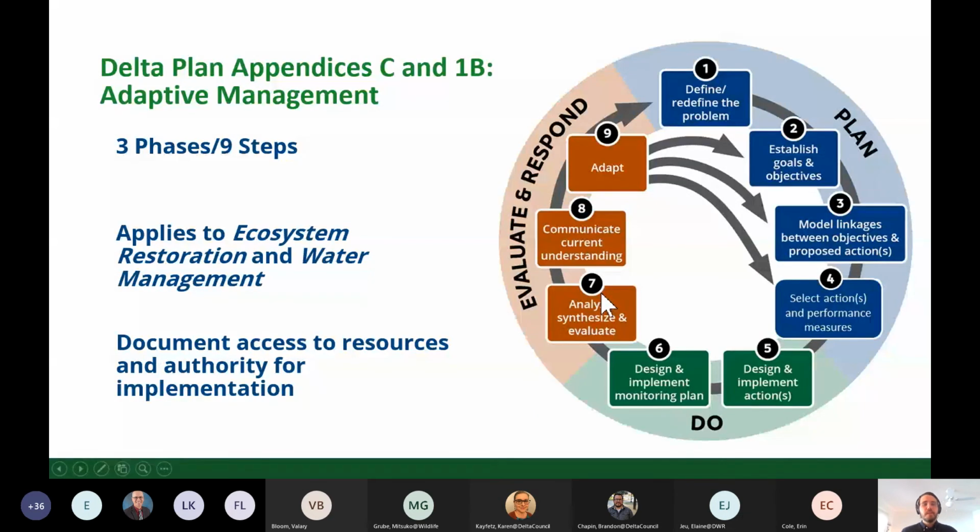And as we've been hearing about today, adaptive management is a science-based exercise required by a number of regulatory processes. This, of course, is now very famous and will be forever seared in your brain after this week if it wasn't already: the 3-phase, 9-step adaptive management process described in appendices C and 1B of the Delta Plan. Specifically, the Delta Plan indicates that adaptive management plans are required for any ecosystem restoration or water management projects in the legal Delta and Suisun Marsh. And among other things, the plans are required to document access to resources and authority for implementation of the adaptive management process.